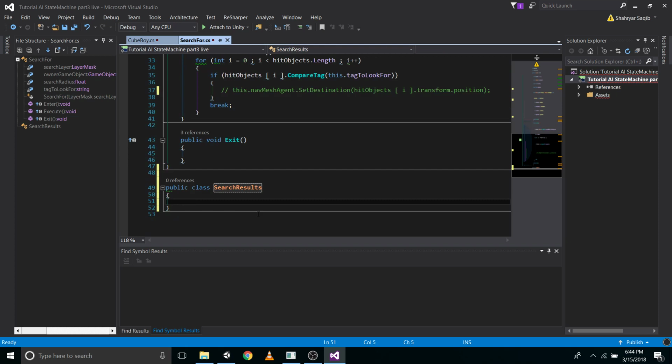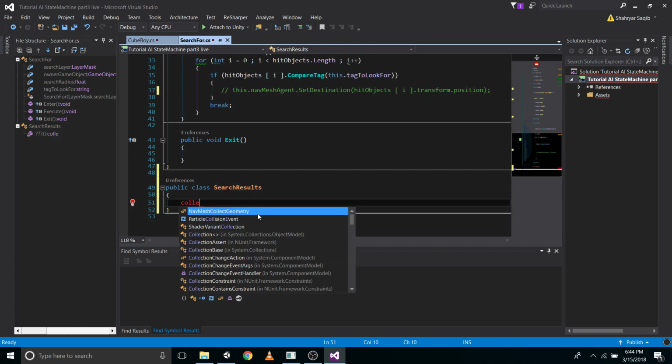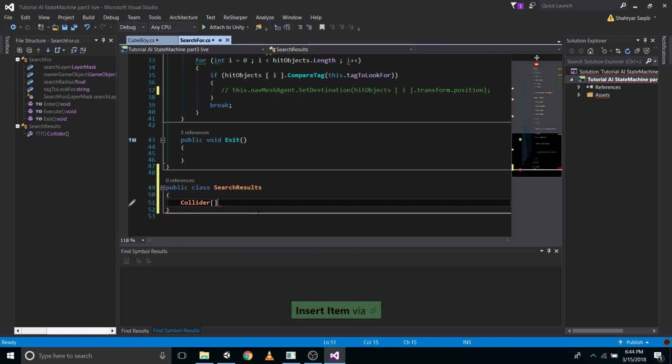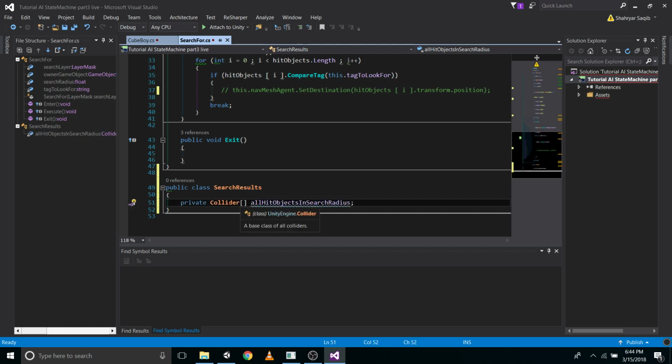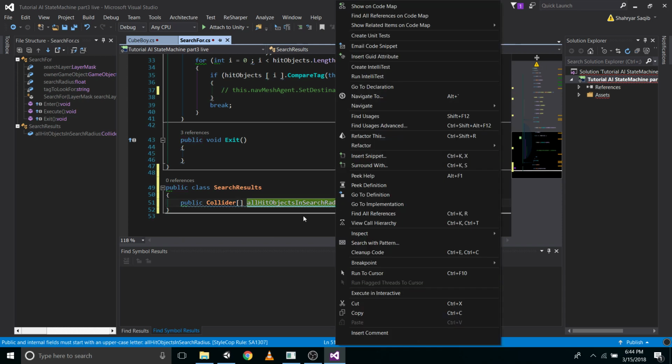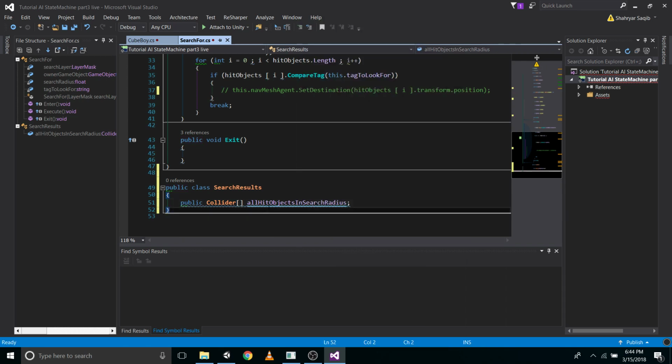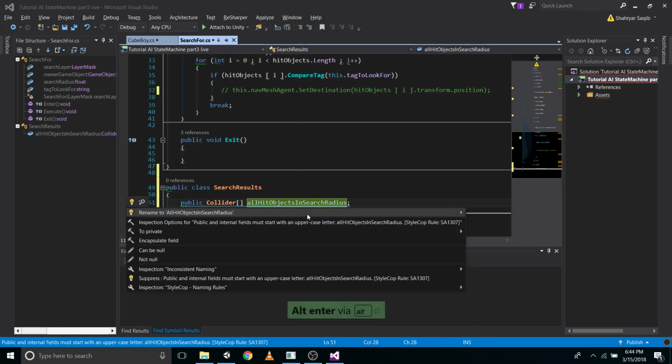First of all, we're going to tell the packaging class that it's going to contain an array of all the, well, in fact, all hit objects in search radius. So in a way, if someone was not looking for a specific tag, they could still use this cartridge and end up with all the things in my search radius. That could be useful information. There's no point not sending it. So let's send it.